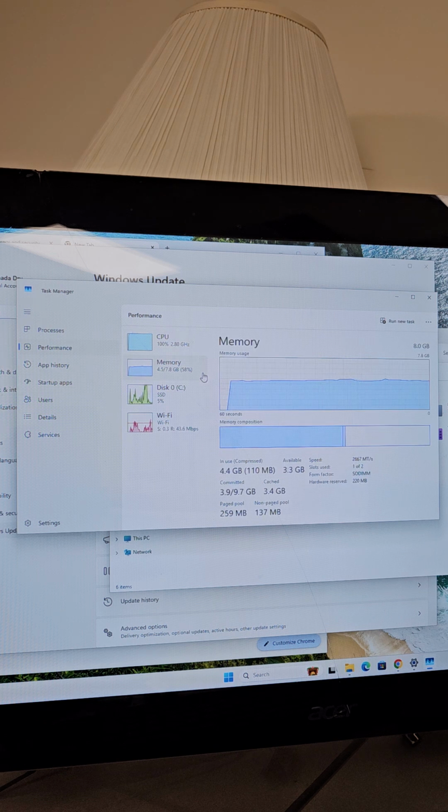And this is the RAM. So don't let that go to 100% non-stop, otherwise you get into blue screen territory. That is not good.